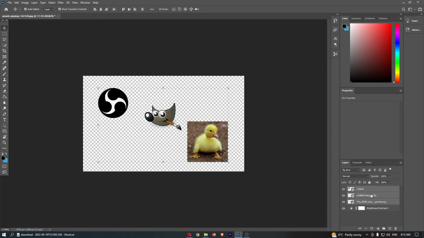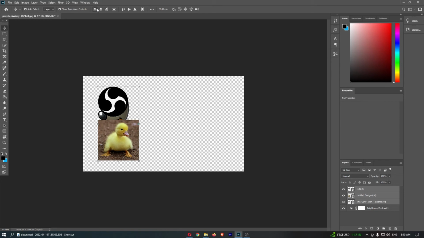Now the reason we held down shift is so that all of these are now selected, and aligning them is now super easy. So all you need to do from here is go up to this bar along the top and you can see we have a few options. Align left edges, align horizontal, any of these. So if I go for align left, you can see they're now aligned to the left.